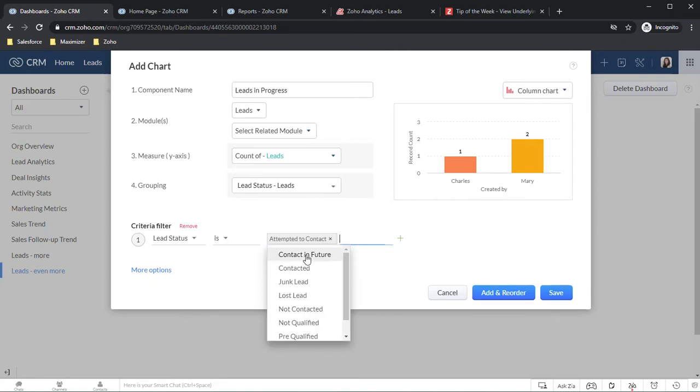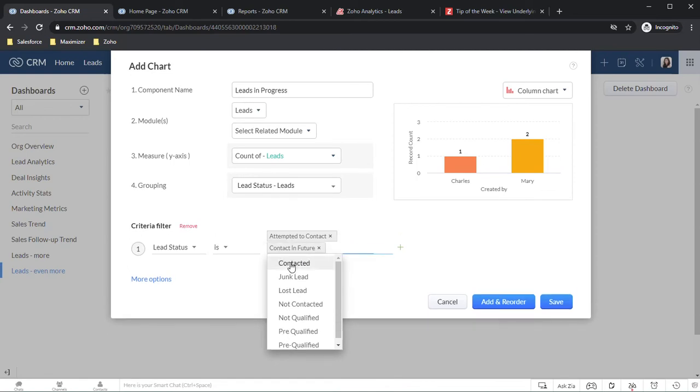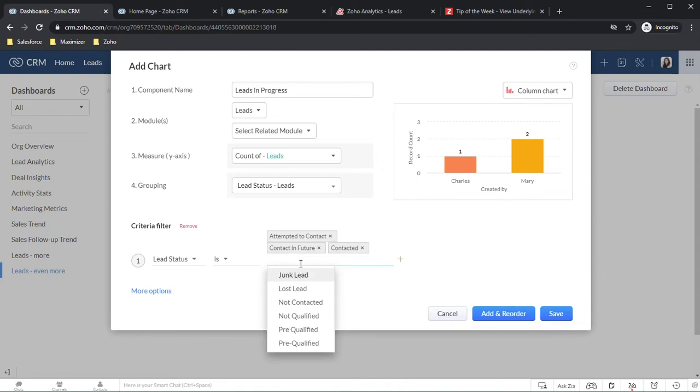So we need those ones that are actually in progress. We don't want junk leads because junk leads are ones you've already decided are not worth following up. We don't want lost leads because they've been lost for one reason or another. We don't want not contacted because they are covered in the other chart that we created earlier. We don't want not qualified because they also have gone through the qualification process. And pre-qualified will do. Okay, so let's save that and see what happens.